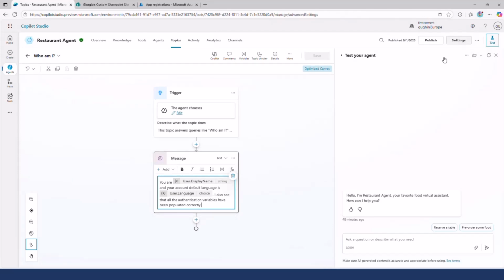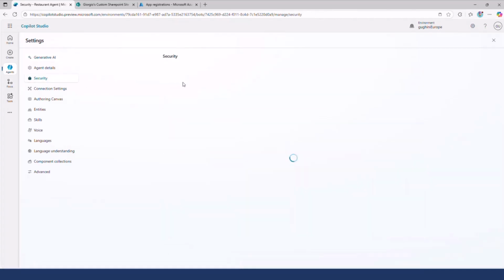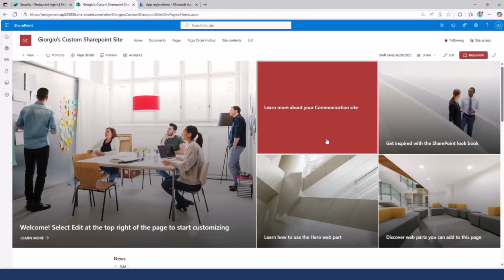Let's also verify that this agent is authenticated using Microsoft, which is the main feature. It's super cool, the fact that we're using Authenticate with Microsoft, and you don't need to use any app registration for custom authentication or whatever. And in fact, our agent is using the native, the default setting, Authenticate with Microsoft, right? So that is our SharePoint site. It's using the red theme, the default theme.